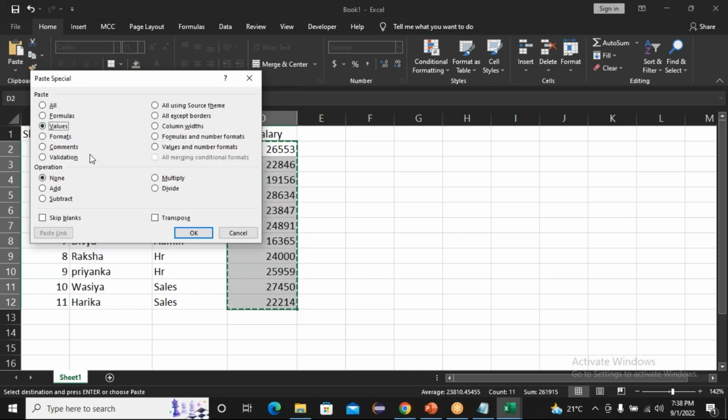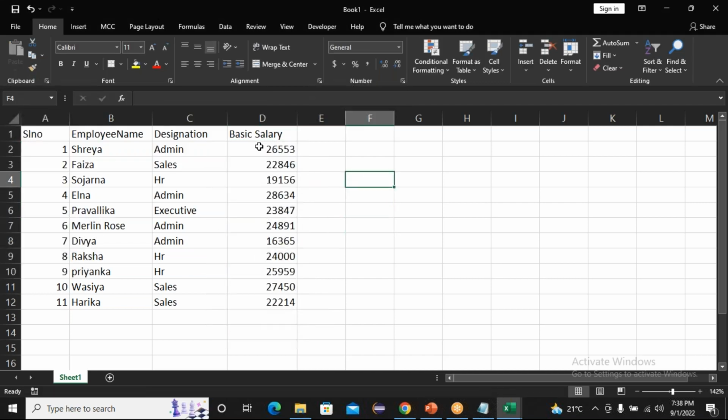As per your design, you can give any values. It is not mandatory that you give the same values. For example, I gave that. Take an employee name and that employee is in the admin department. So that particular employee is getting a salary of 26,553 rupees, as an example.